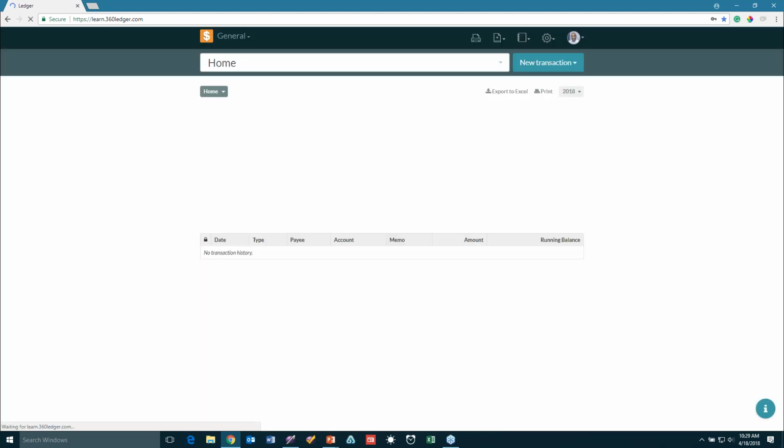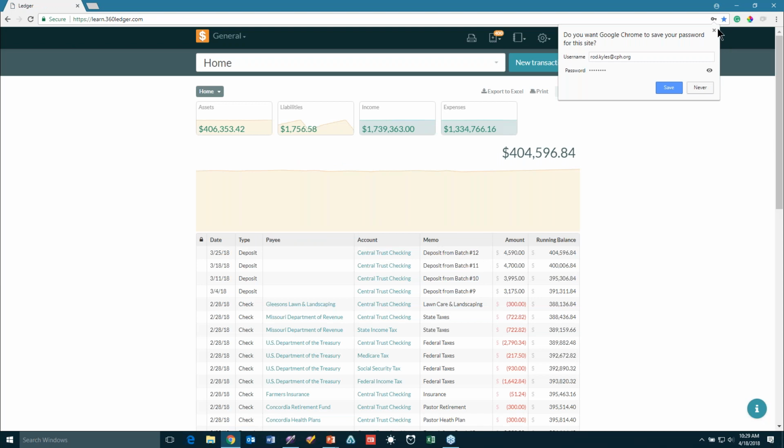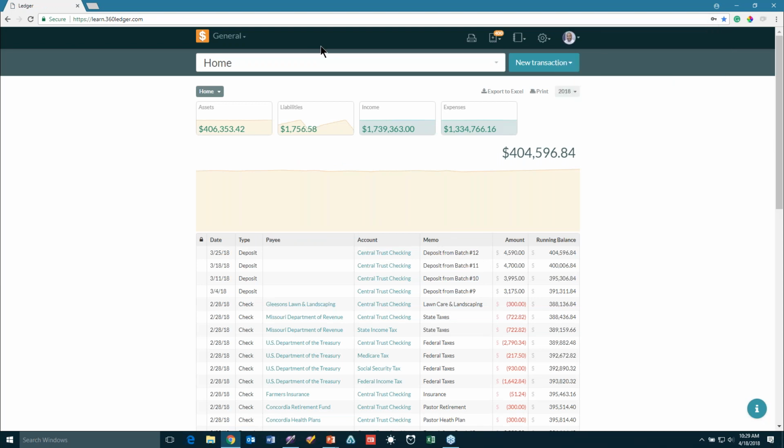And then that's going to take me back into the system. I'm going to land here on our home screen. And across the top of the window is going to be our main menu bar. So there's going to be an orange $ sign. There's going to be our book selector.